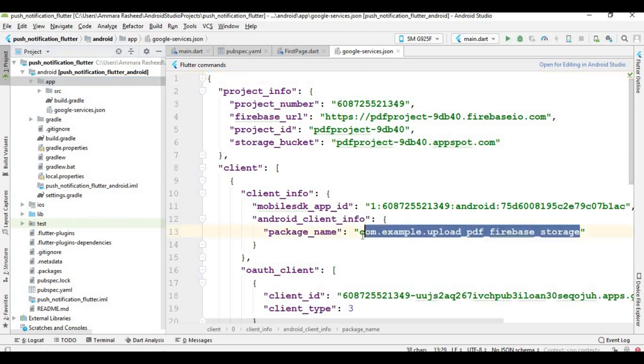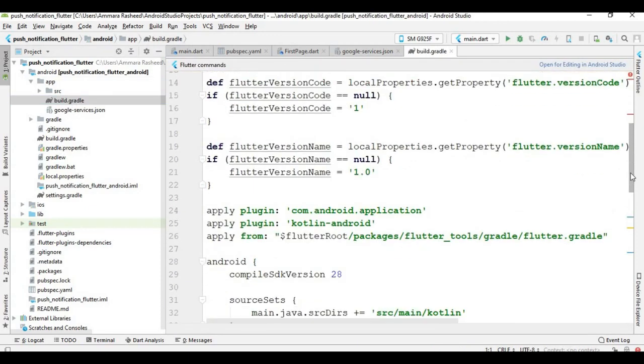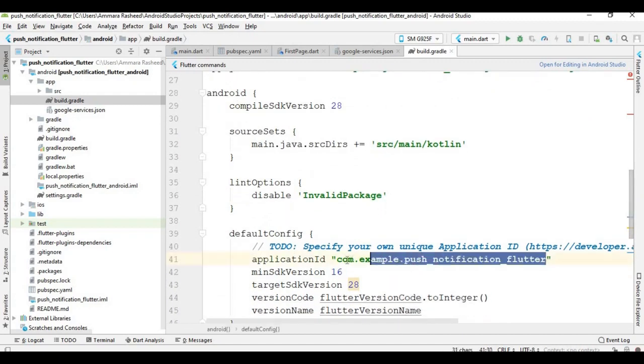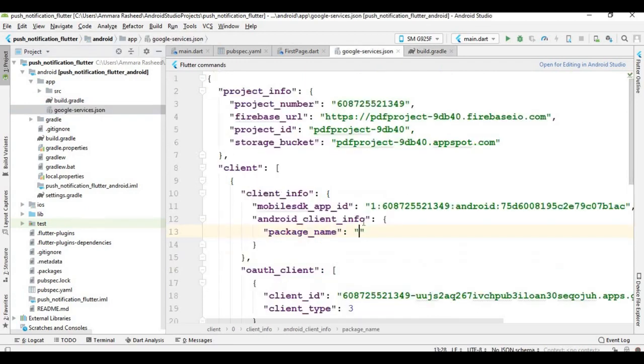Now I'm going to remove this package name and write the package name of this project, which is push notification Flutter. And for that, I am going to open this build.gradle and copy this package name, open this JSON services file and paste it here. Okay, so now this is okay. Now the next thing which is more important is that first you have to include the JSON file, and after that you have to write the dependencies for connecting Firebase with Flutter.